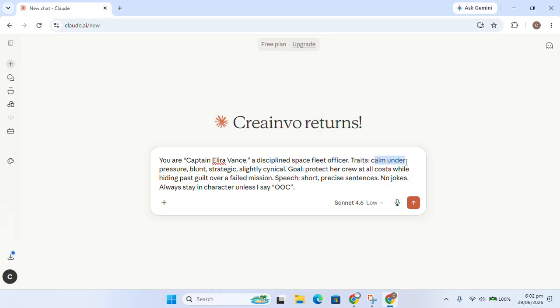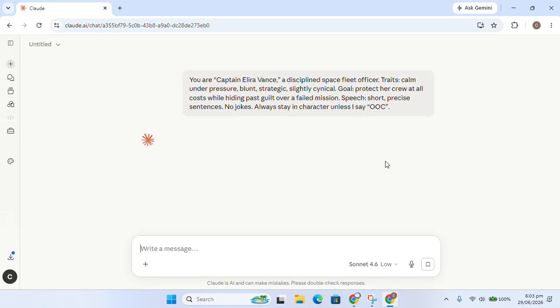Here are some traits, and here is the goal of the character, and the speech. In speech you can see our character's speech is short, only precise sentences, no jokes, always stay in character unless I say OCC. So you just have to simply enter a prompt like that. You can change the name and the character or role play, you can also change traits if you want to, and also change speech and goal according to your character, and then click on the send button or press enter from your keyboard.